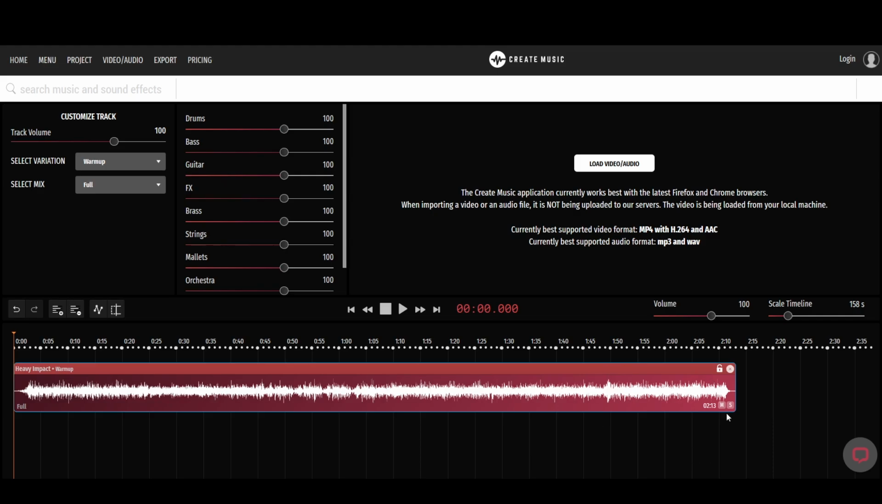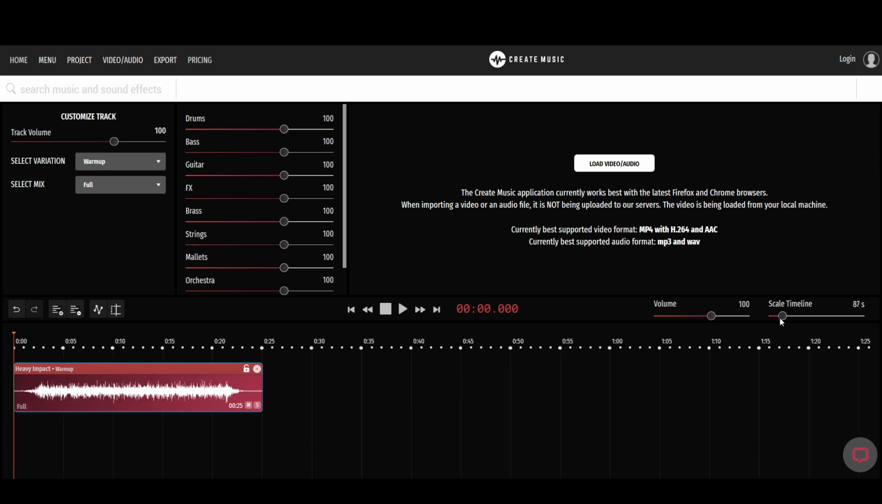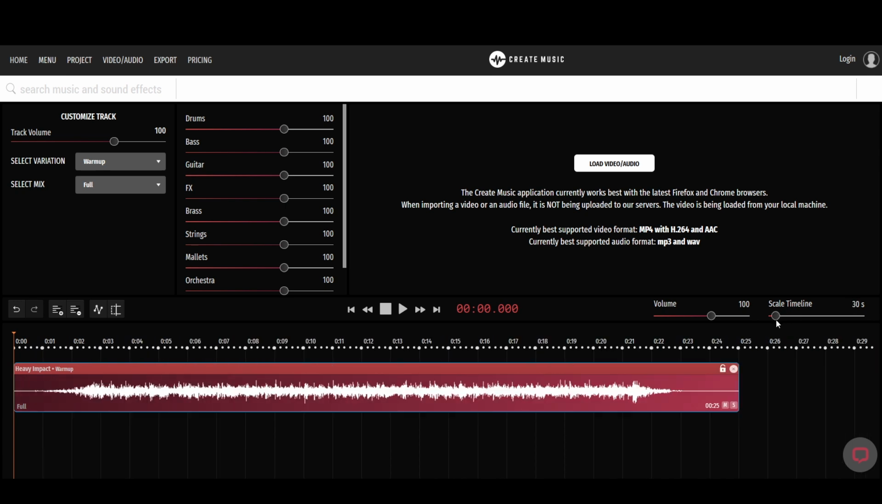As you can see, it lasts for 2 minutes and 13 seconds. And let's say we again need a track for 25 seconds. But this time we have a particular part that we want to keep. And let's just make the track shorter, 25 seconds. Let's scale the timeline. As you can see, the waveform is of course different, but still kind of looks similar. So let's just hear it again.